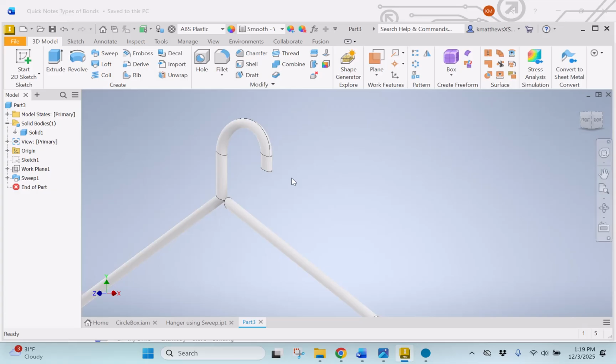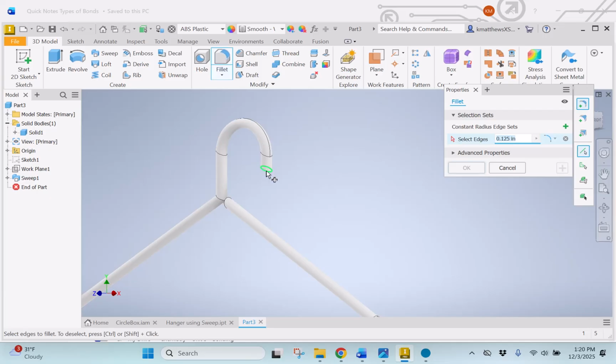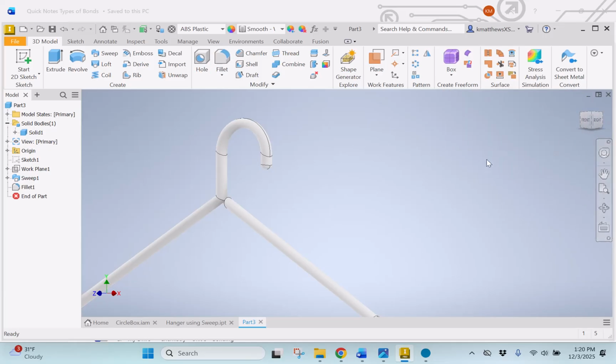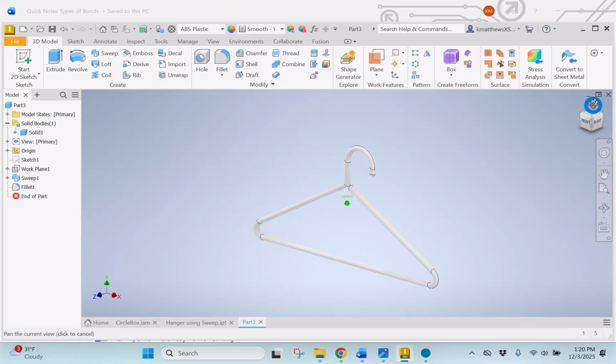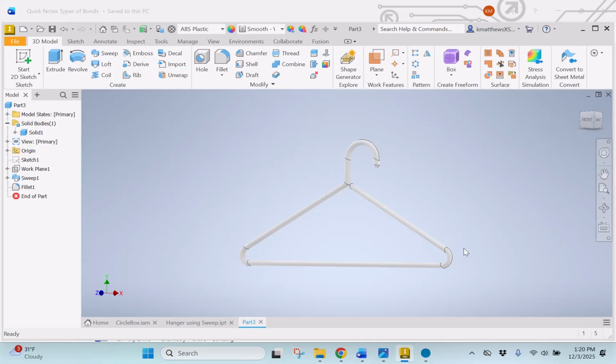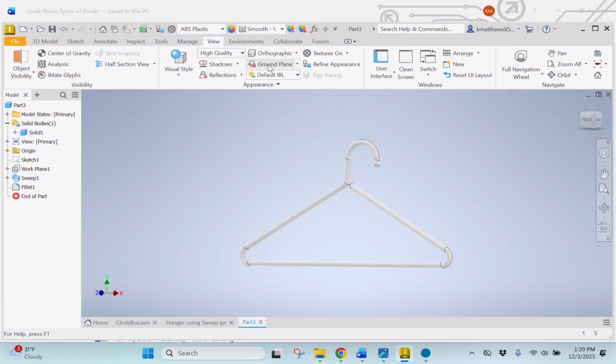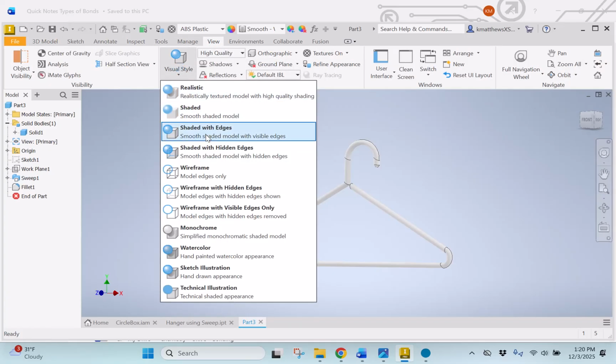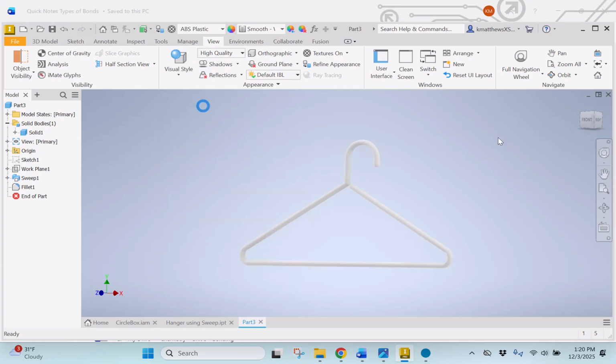The one other thing that I'd like to do is that most coat hangers, the plastic is kind of round at the end. I'm going to apply a little fillet right here of 1/8 of an inch, 0.125, and that makes it nice and round. So this is your finished coat hanger right there. If you're annoyed by the fact that it shows these geometry differences, I just want to show you that in the view, you can actually change the visual style from shaded with edges to just smooth and shaded, and then it really does look like a coat hanger.